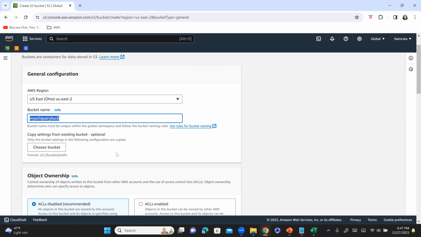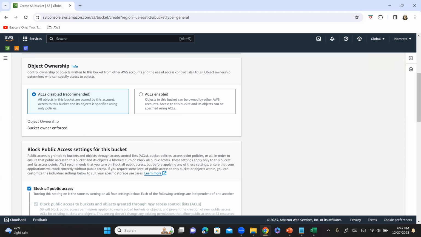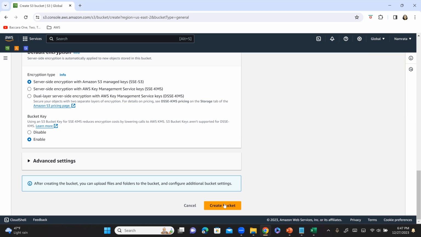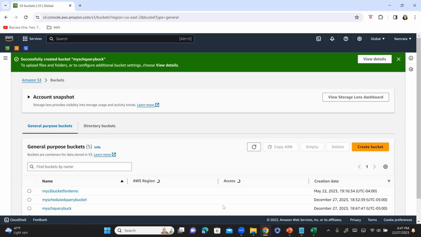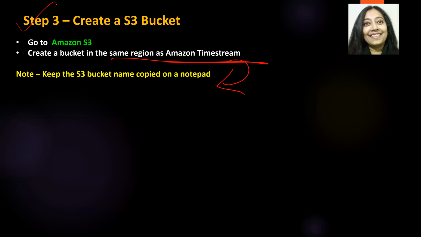I'm going to copy my bucket name, go to my notepad, paste it right there, leave everything as it is, and click on create bucket. So a bucket has been created successfully. So we have completed step 3.